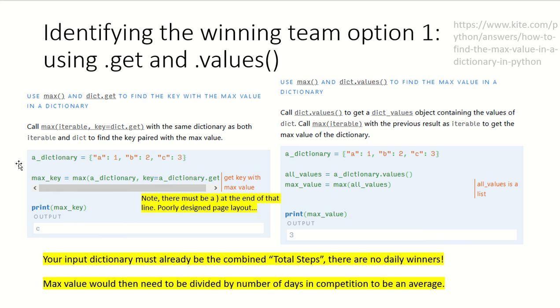So it could be the max, or you could have already calculated the average. But it needs to be a single input, because we're not interested in daily winners. There's no second place prize, I guess. So this first section, the max method and dict.get, to find the max value in a dictionary.